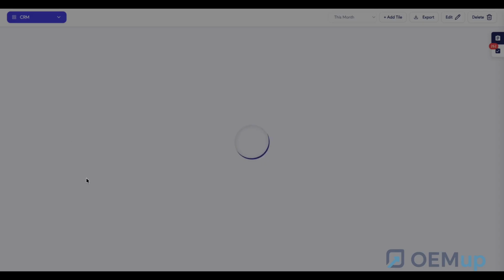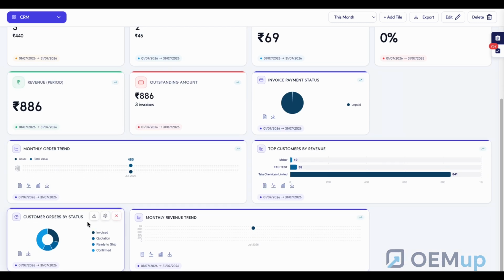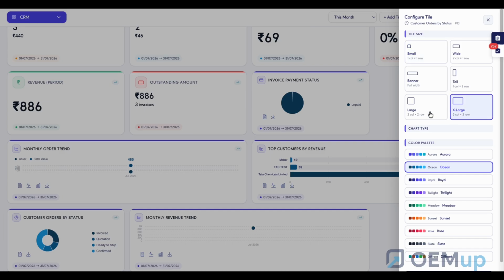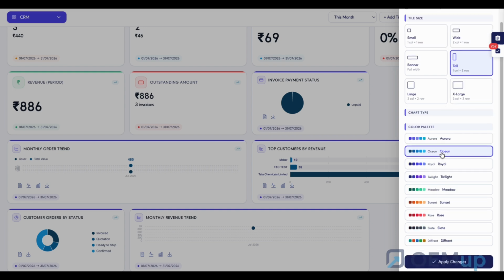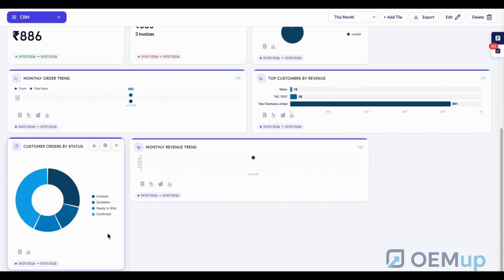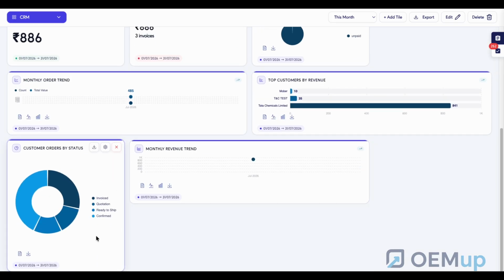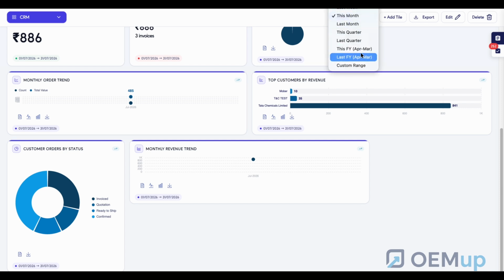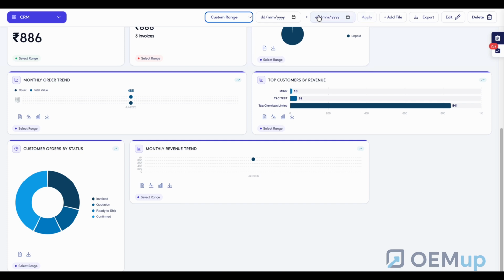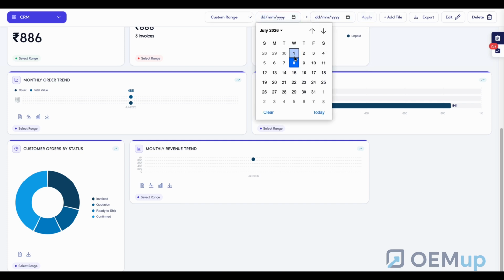Resize any tile, small, medium, large, or full width, and drag your tiles into the order you prefer. Use the time range at the top to change the period. Switch between this month, the full financial year, or set a custom date range and apply it, and every tile updates instantly to match. Need to share it?